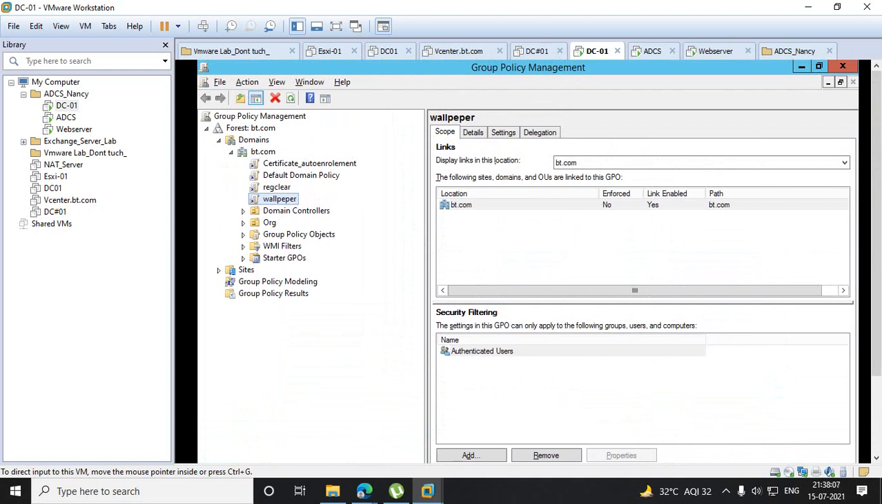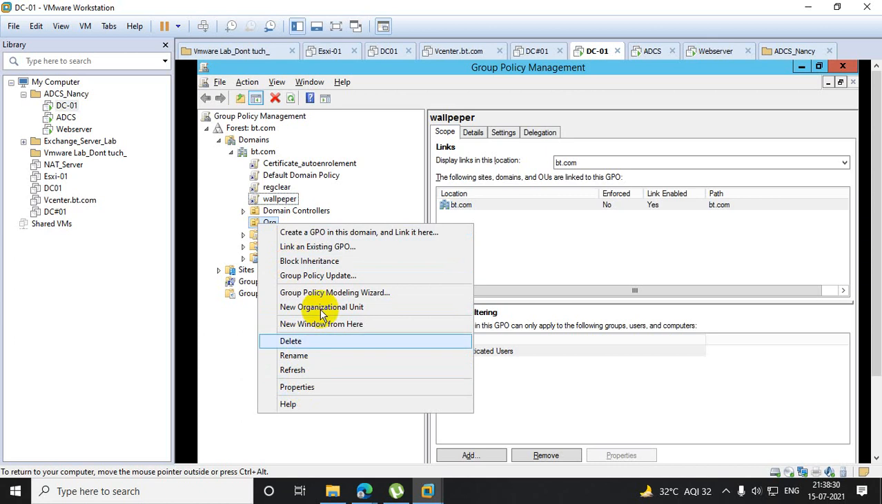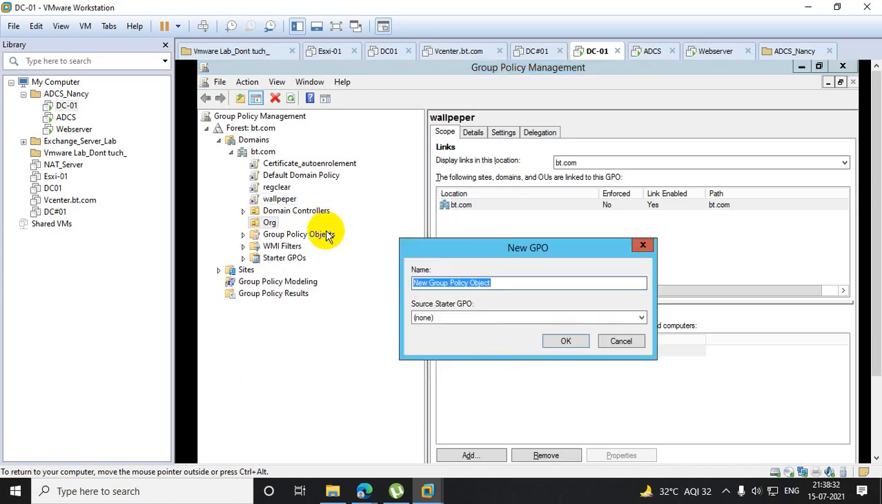Now next is what we need to learn. The thing is called enforcement. Group policy enforcement. So what do you mean by enforcement? Enforcement means any policy that you have created and applied domain-wide, or let's say under this org OU you have created one child OU, that is UK ORG.